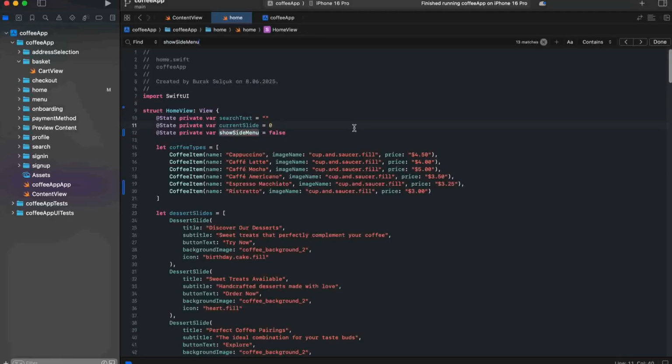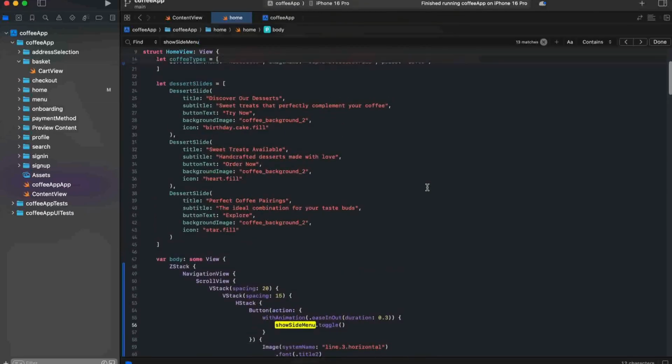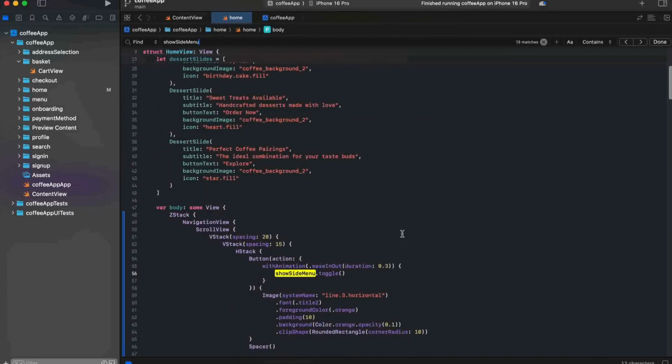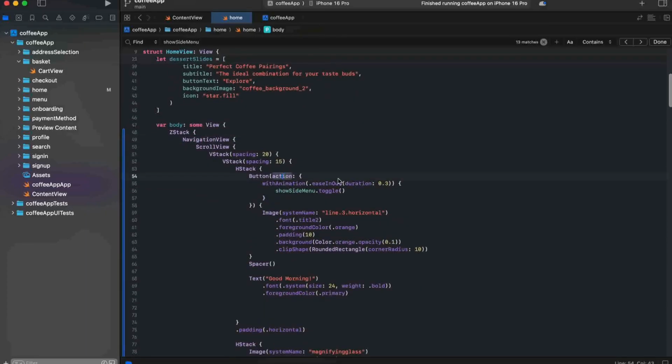Let's copy it and search inside the project. And inside the home view, as you can see, we have a navigation view, inside it a scroll view, inside that a ZStack, and we have one button in here. As you can see, this is the three-line burger menu, and when we click that button, we are toggling our show side menu boolean parameter.